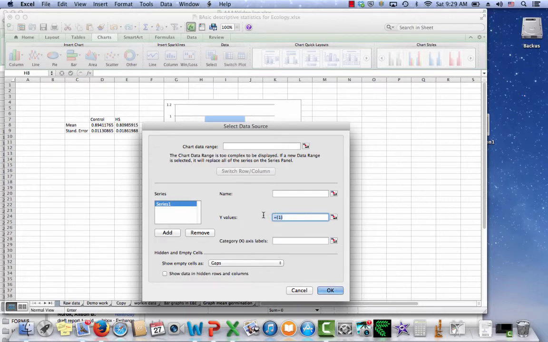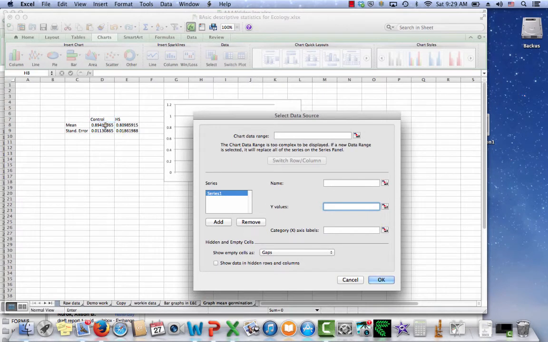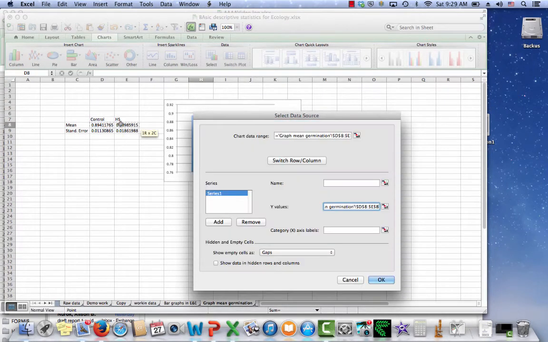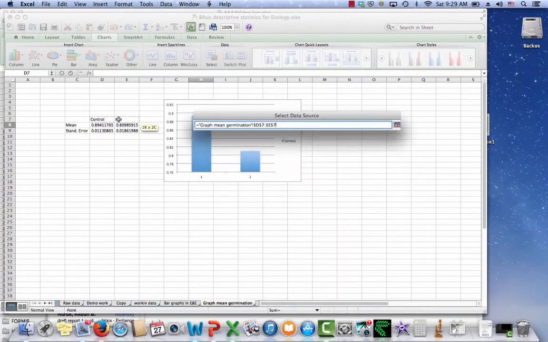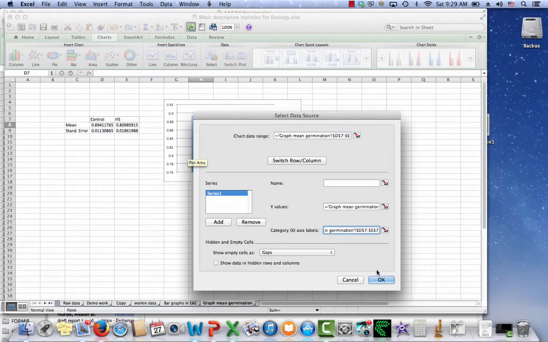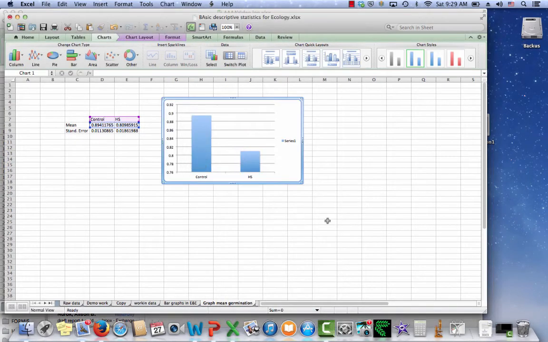I'm going to delete the Y values and highlight my means. I'm going to add X-axis labels, which is Control and HS. And if I do that, I've got my mean control, my mean value of proportion germination for the honeysuckle treatment group, and I've got my graph.